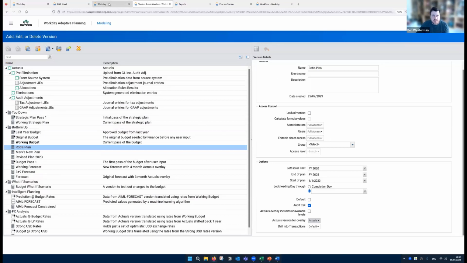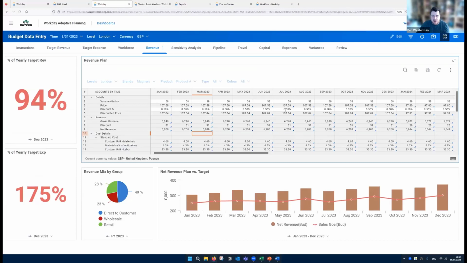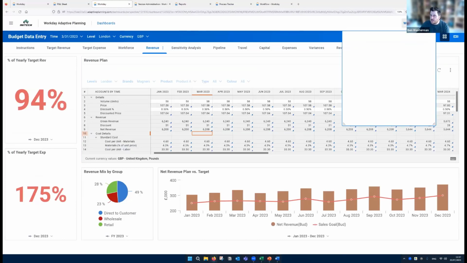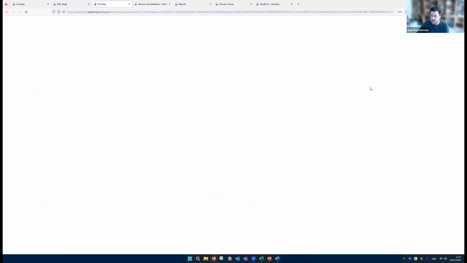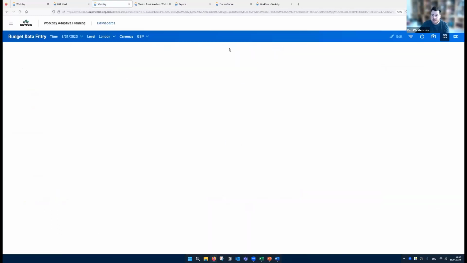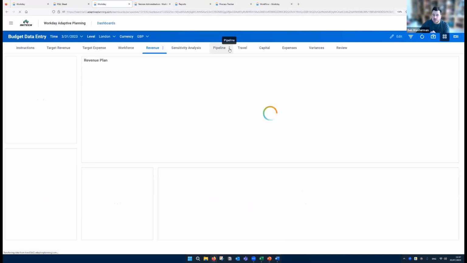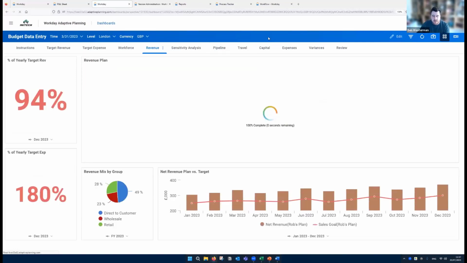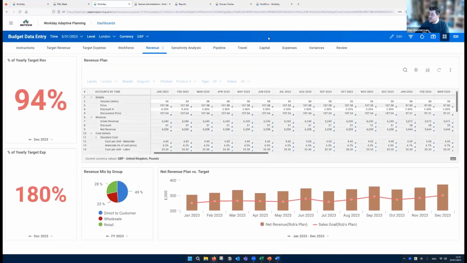But what that does mean is if I go back to this dashboard here, what I can now do is click on the drop down at the top right and change the version from the working budget to Rob's plan. Now, this is conversely the least exciting thing you've seen because it's now going to show me, there we go, that there's no change. It's the exact same data, which is fine because we wanted it to copy everything across.